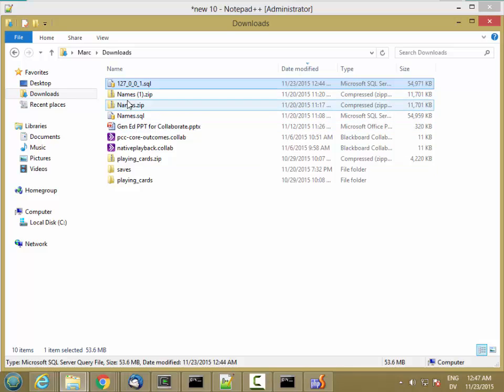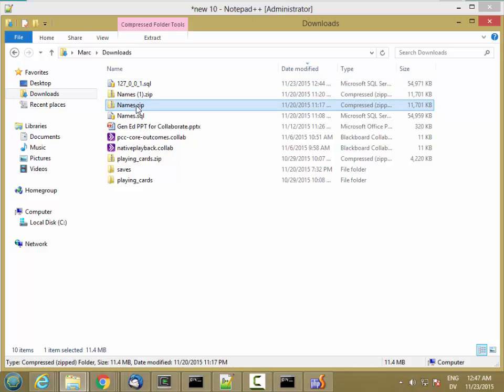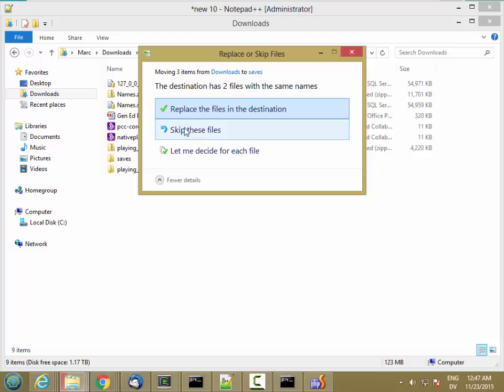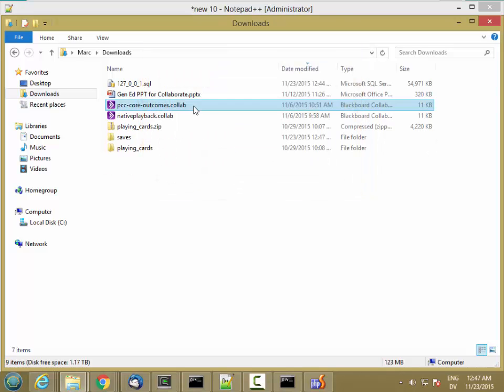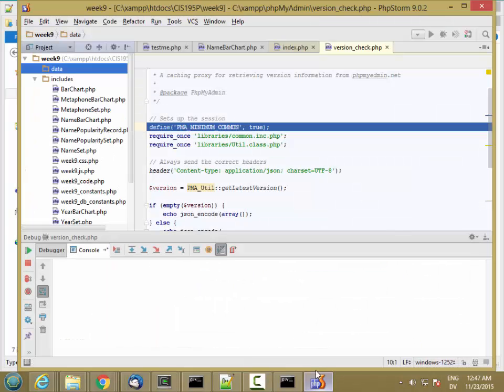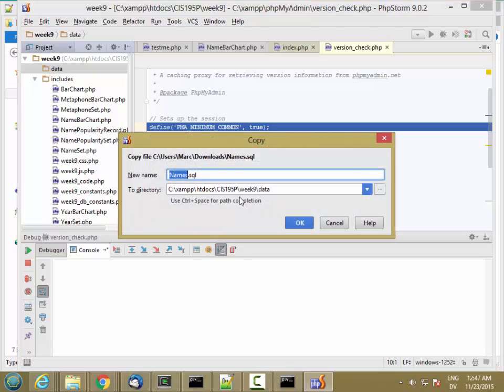So what I'm going to do, go ahead and close that and go back to downloads, is I'm going to give this a descriptive name. And I already have names.zip here, so let me get rid of these here. And then I'm going to rename this after the database, and then Control-X to cut, and I'm going to go back to phpStorm, select data, and Control-V to paste.